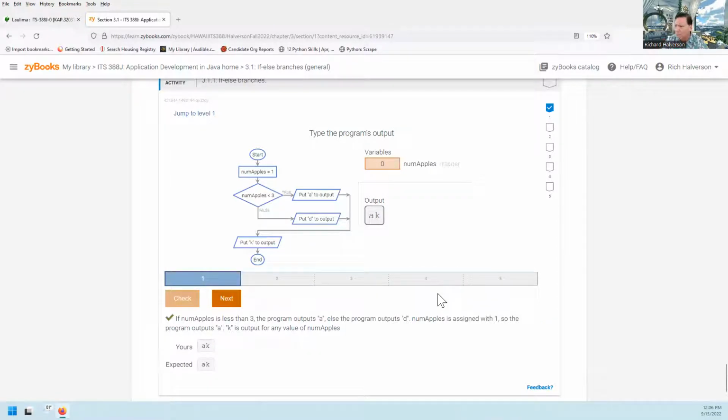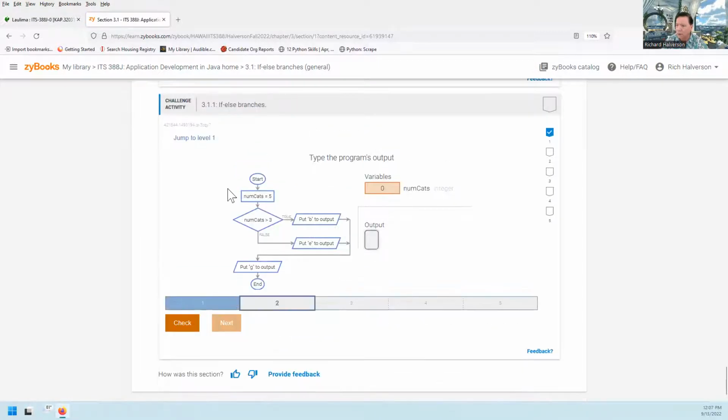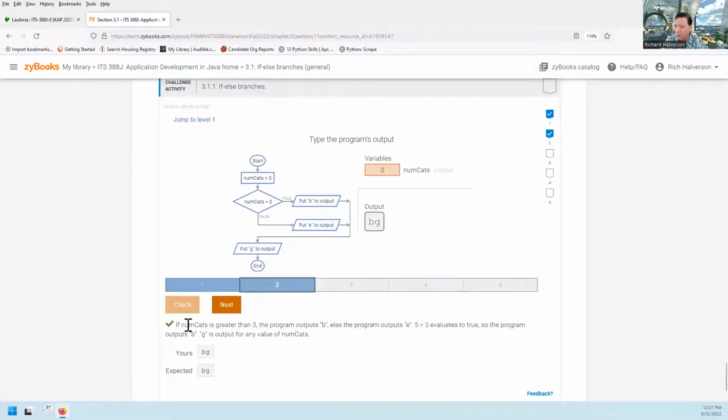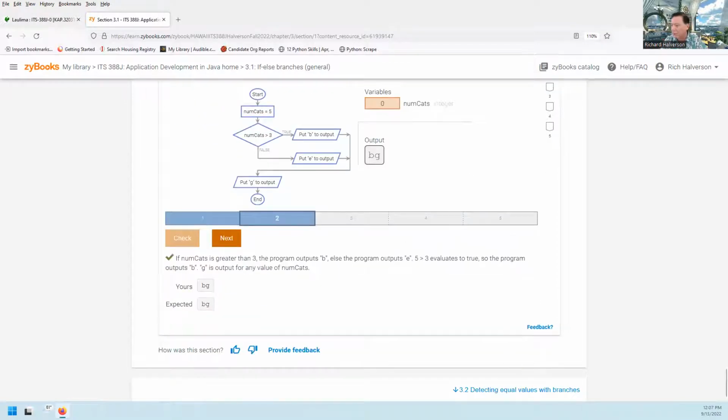What's the next one look like? I guess maybe this is the initialization. It gets set to 5. If it's greater than 3, put a B. Yes, it is greater than 3, so let's put a B. And then we put a G. And that's all. It worked very good. Okay, that's easy. What's the next one?